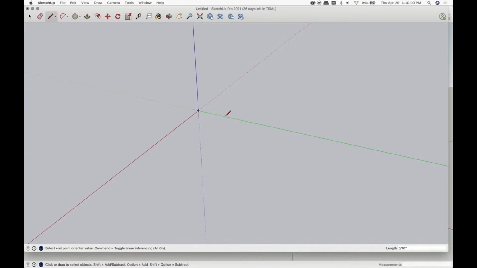So let's start simple. I'm holding shift as I drag down this green, and you can see it's locking to that. You can look in the bottom right and see the distance here. I can move it until I see 1 inch, or if I just hold that, I can type in 1 on the keyboard, hit enter, and now I have a 1-inch line here.